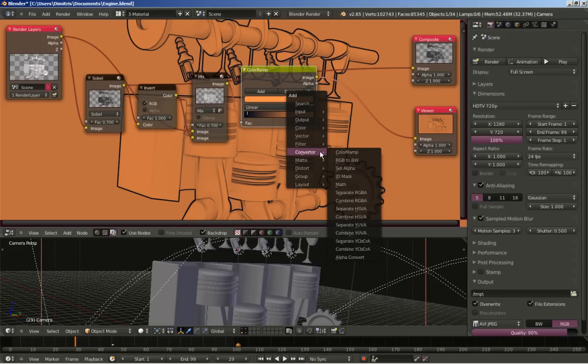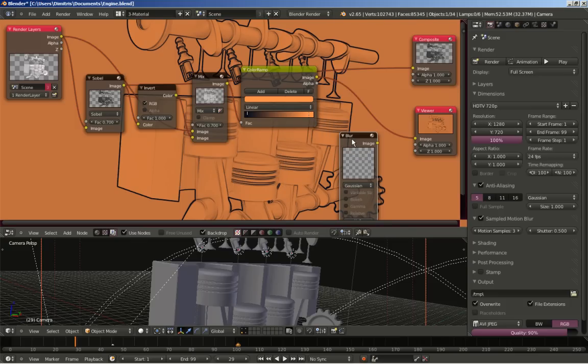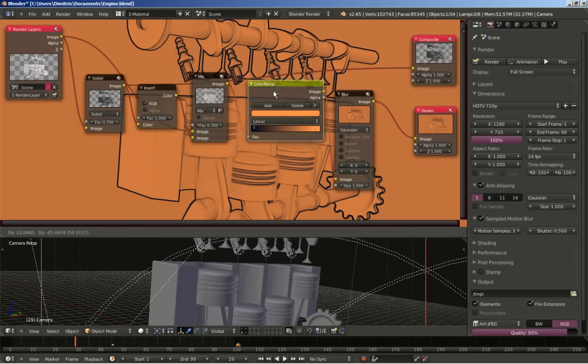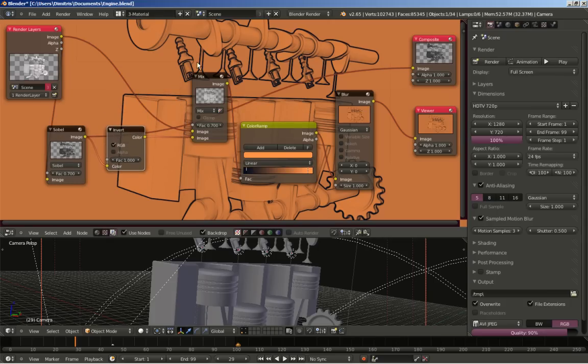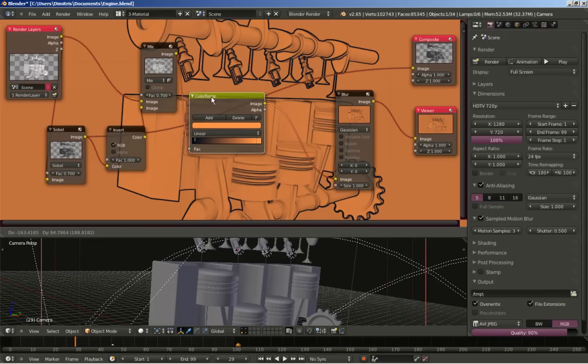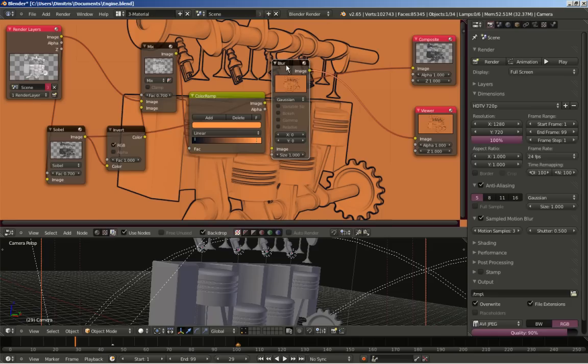I hit Shift A, and I'll add filter. Let's add the blur, and again, click and drag, connect it. And let's move our stuff around. Okay, color ramp, the blur, and I'll change the blur here from Gaussian to fast Gaussian, and I'll add some fast Gaussian blur on the x-axis, set it to 1, and I'm just adding a slight amount of blur for my scene.